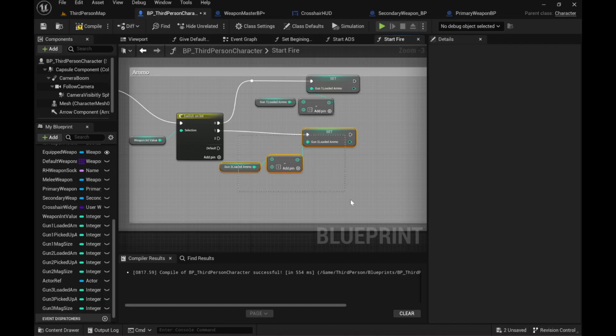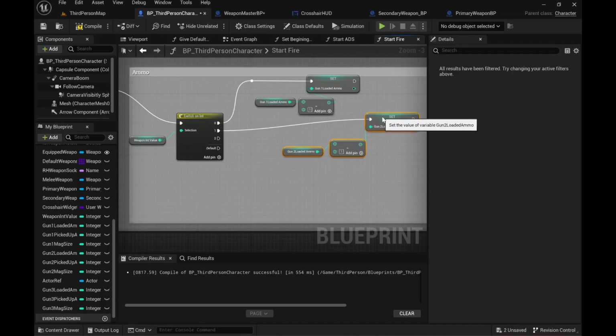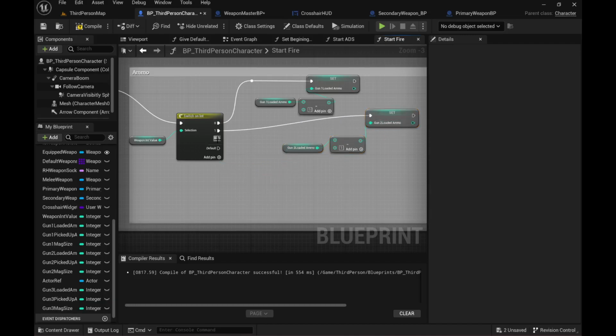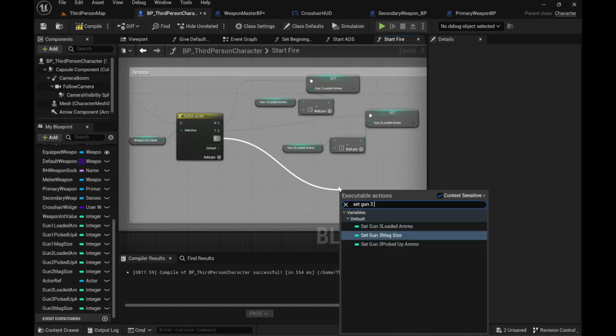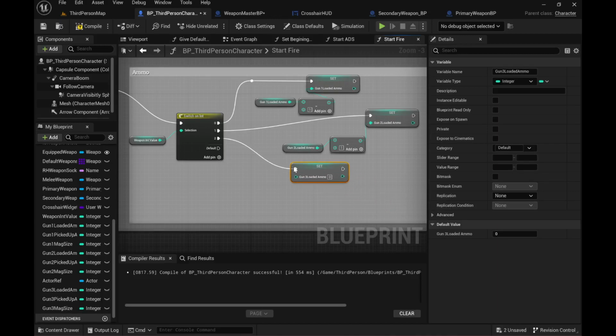Now I did try and make this dynamic earlier, it just doesn't really work. So basically what you're going to do is set gun 3 loaded ammo. There are easier ways to do this, a bunch of shortcuts, but I won't show you right now. So you're going to get gun 3 loaded ammo.